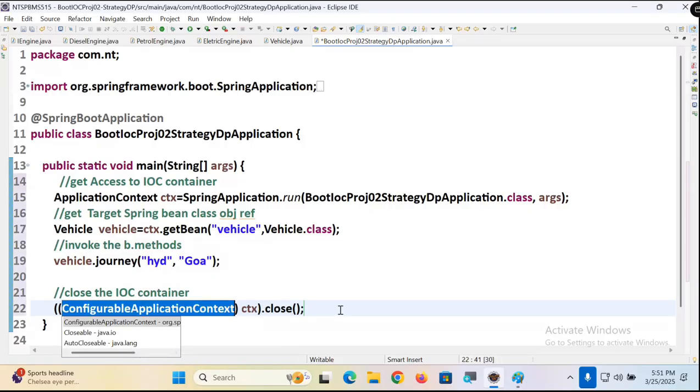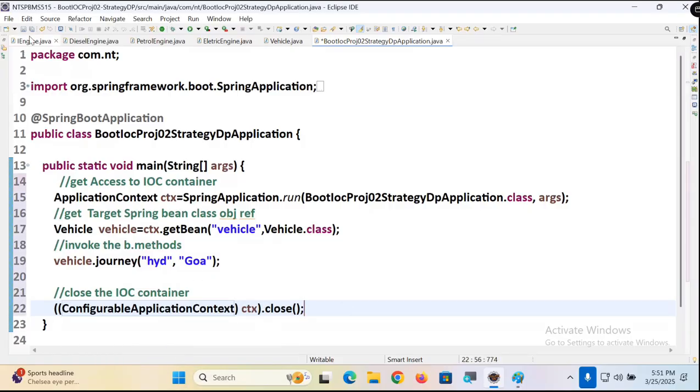Tell me, when I run the application, does this application run or does it raise an ambiguity problem? This application won't run, boss. It actually raises an ambiguity problem. Definitely it raises the ambiguity problem. Are you understanding my statement, guys?